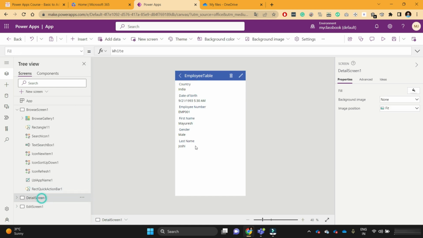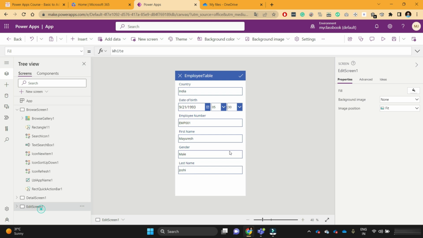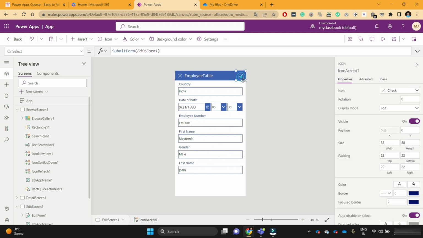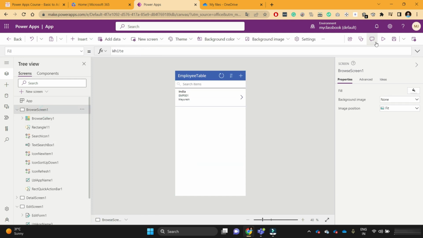Then we have one detail screen where we can see the detail about that selected employee, and we have the edit screen to edit the data for that employee. Then on click of this tick mark, we are submitting the form. So SubmitForm is one of the functions in Power Apps to submit the data. We will learn about all these functions in our upcoming videos. So let's start with this browse screen.